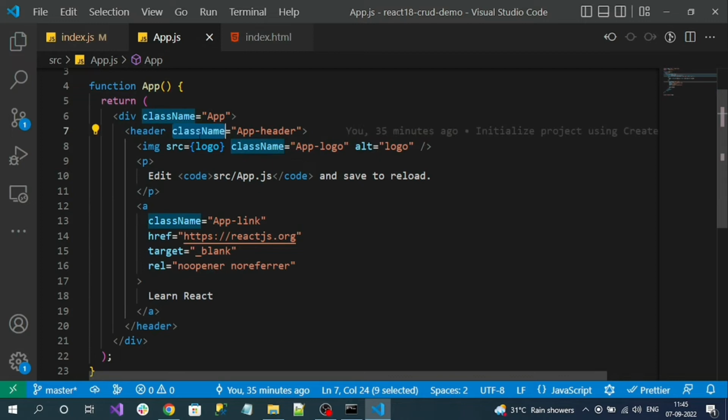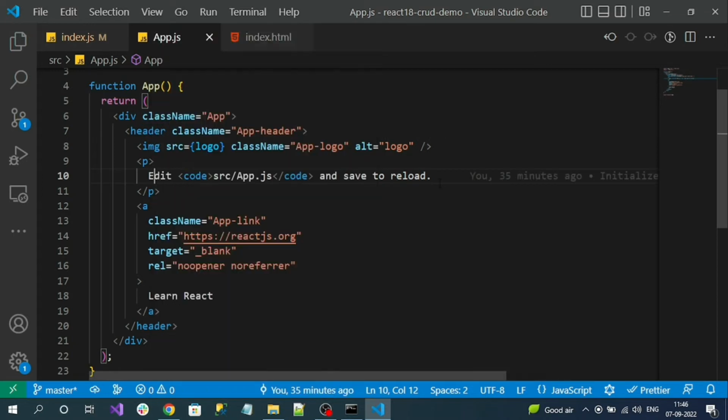Like if you see, in general in HTML we use class, right? Here we have to use className. Okay, so there are some syntactic differences, very few. So it is HTML only, but we call it JSX. Okay, so this is how our code looks.